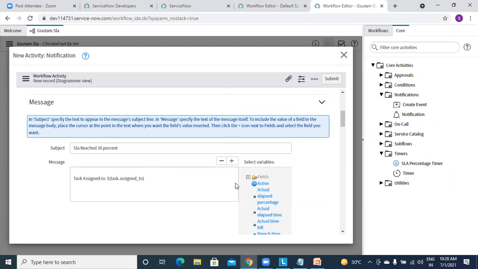So when you go to this list and click on this, this is how it will appear on your form. I'm just giving this name. Hello, your SLA has reached 30%. Okay, so this will be our email body that the person will receive.